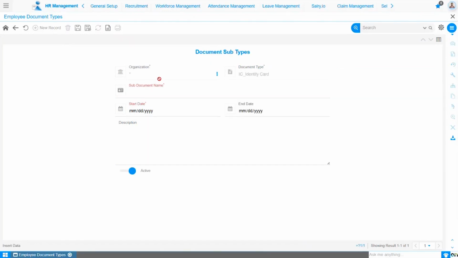The organization and document type fields will be auto-filled. You can then add the first subdocument. The subdocument name can be Aadhaar card. Enter the applicable start date. The end date is an optional field. You can add it if it is applicable. You can provide additional details in the description field. After that, click on Save.